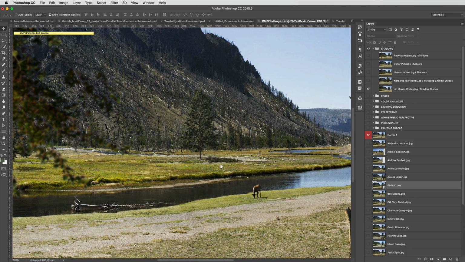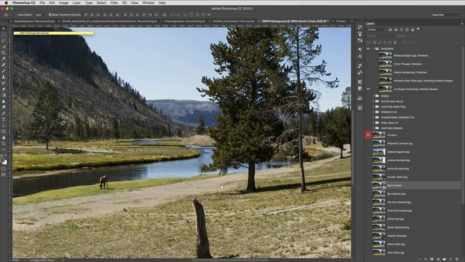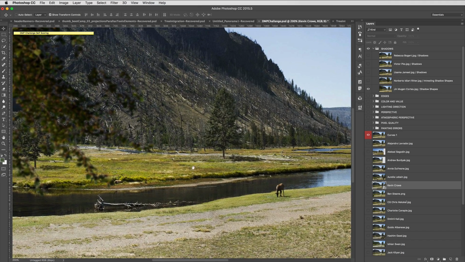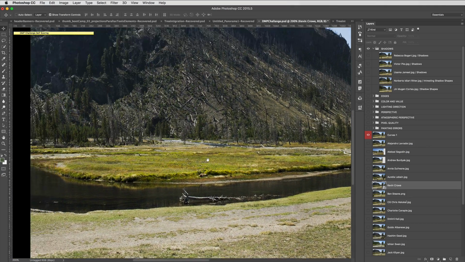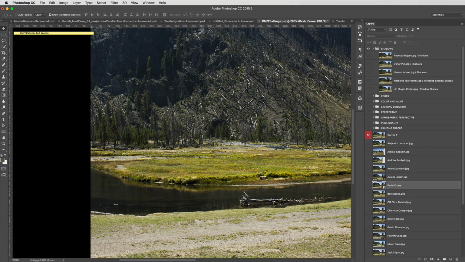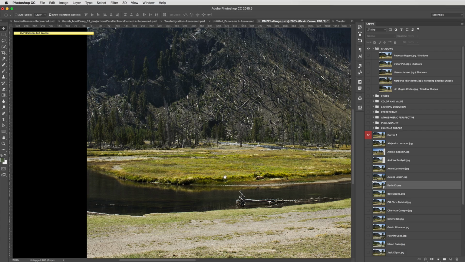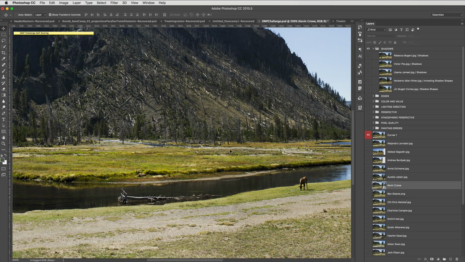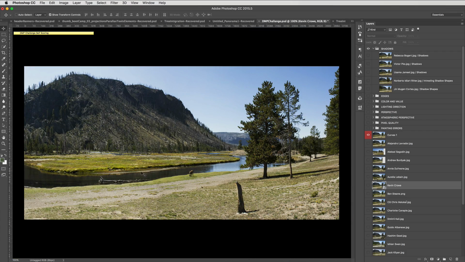So a lot of these trees, even this one here, which is a really close to camera tree, are still pretty thin. When you get out to this area out here, these become really thin actually. And so you want to have the right kind of thinness to your shadow shapes as well.